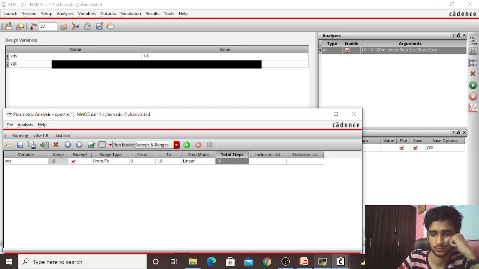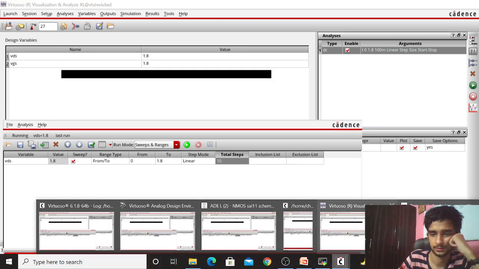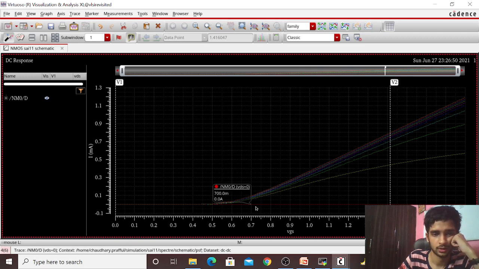Then let's see what the new graph will be. What is this graph showing? This is IDS versus VGS when VDS is changing. VDS is changing from what to what? This is 0 to 1.8, right? You can solidify all this, as you know, all can be solidified. So this is the plot we are seeing in our books, in our copies, in our notebooks, but this is the actual with the implementation.